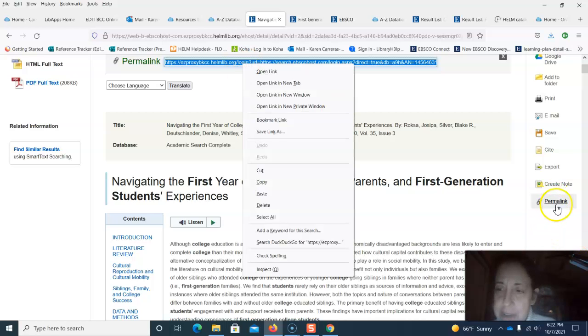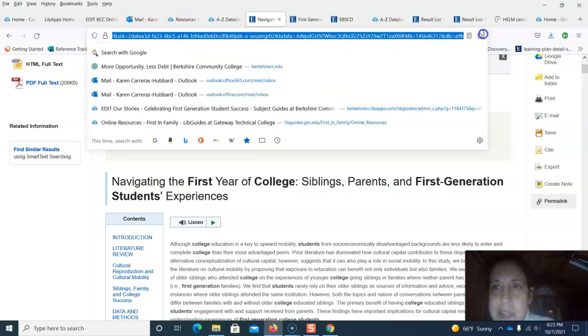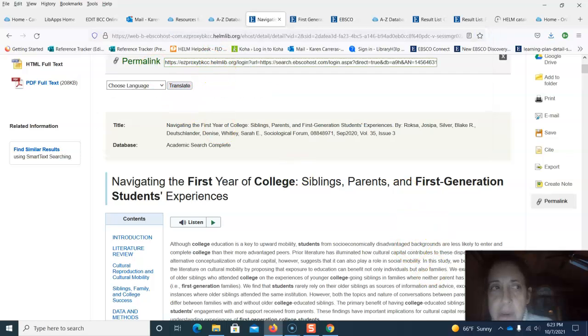And what I do is I click this little guy over here. So most of the databases have a link of some sort that they will give you. You don't want to send the one that's up here, because that is a lot of gobbledygook and they won't be able to get into it. But this one is the right one.